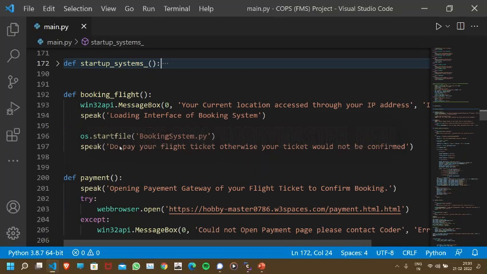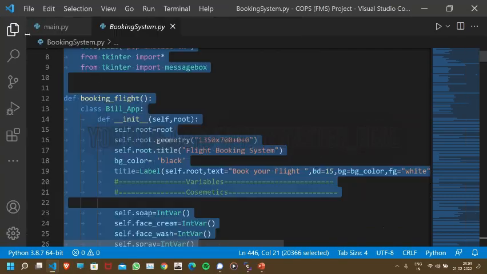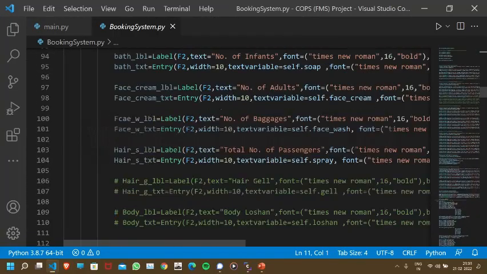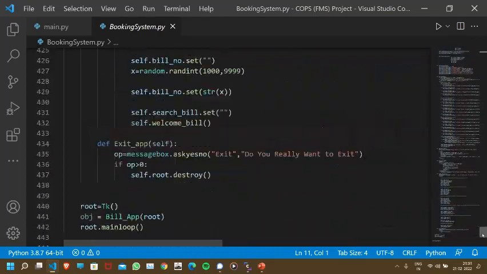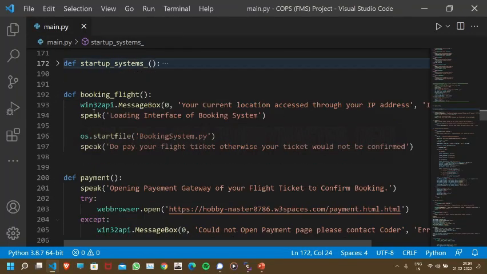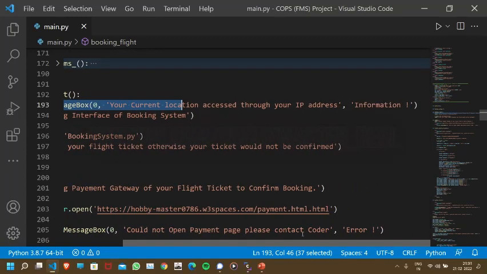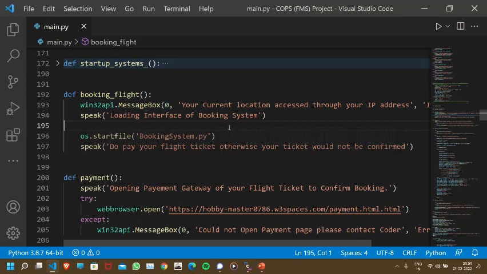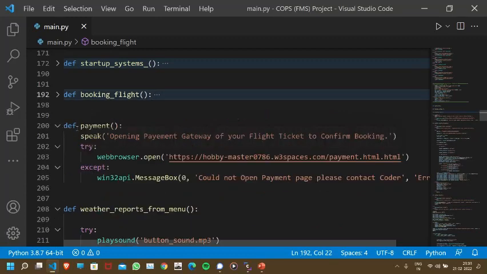And in booking flight there's another file of this booking system, which is another 500 lines of code, some of which were explained in other videos. It will display a message that your current location is accessed through your IP address, and it will be set as booking from there, and it will speak the loading interface of the booking system, and then it will start this booking system file, and then it will say that you have to pay for your ticket to confirm, and this is the payment, and it will say that your payment gateway of flight ticket to confirm, and it will open the browser to this website.